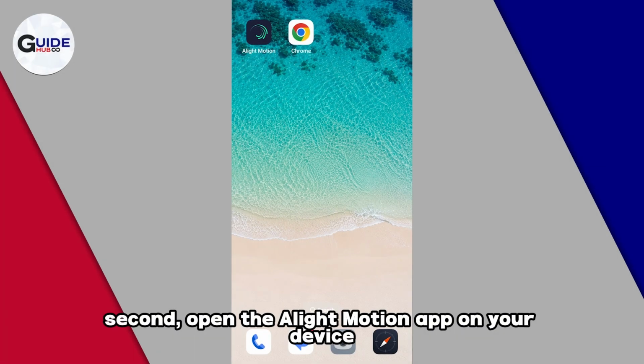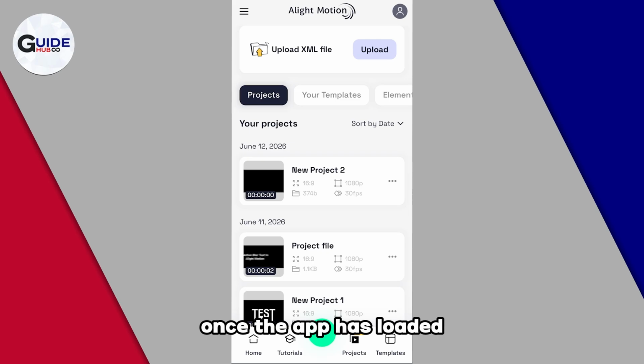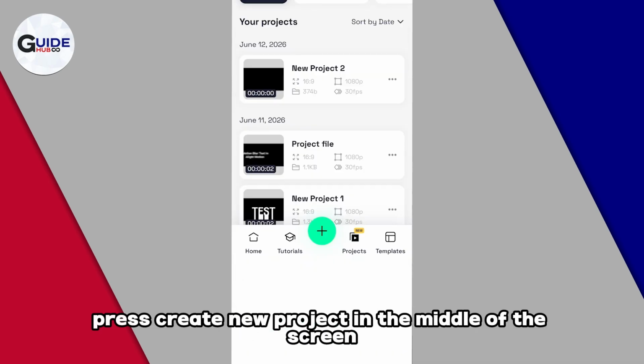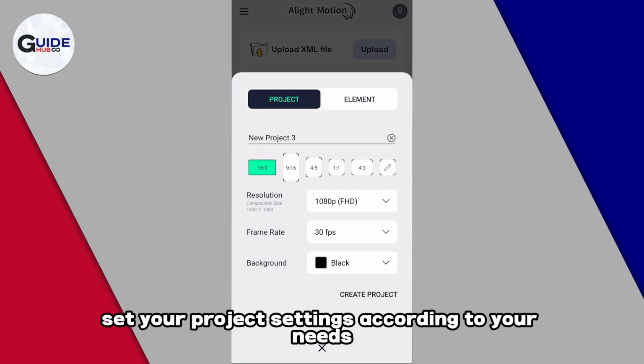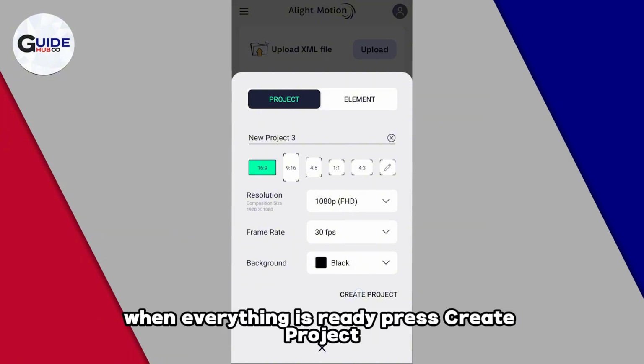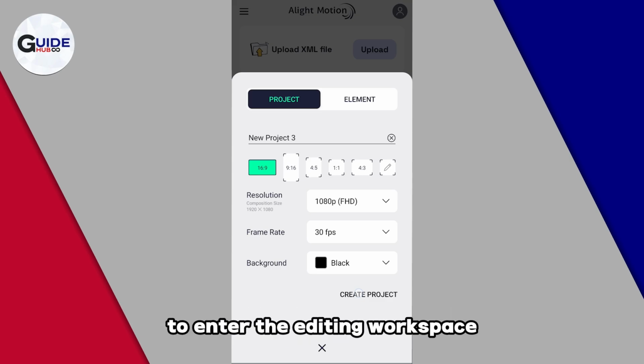Second, open the Alight Motion app on your device. Once the app has loaded, press Create New Project in the middle of the screen. Set your project settings according to your needs. When everything is ready, press Create Project to enter the editing workspace.